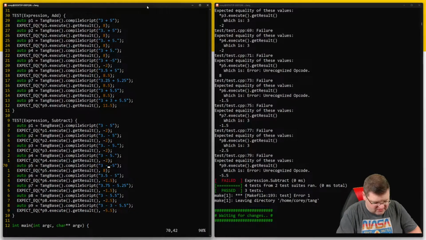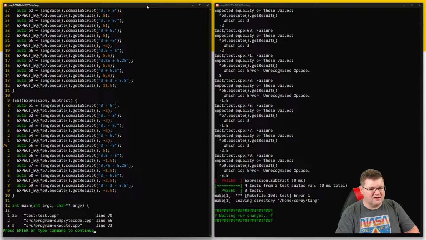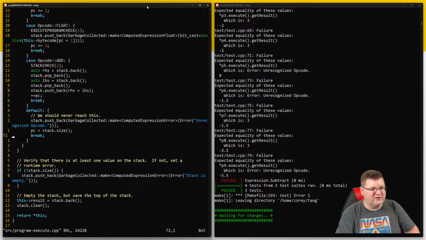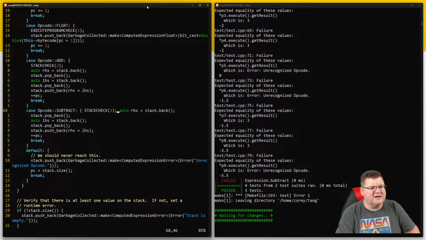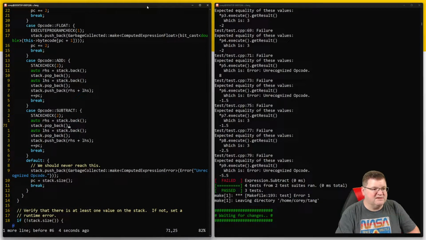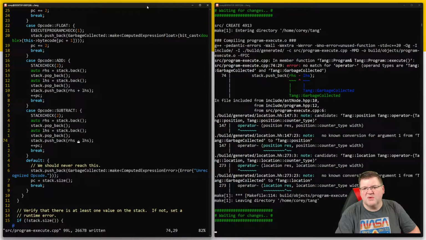Let's do the program execute one. So that's in buffer 3. Add, subtract. That's with the capital J. I mean, it's a good trick to know, but it's not what I needed at that moment. And now it says I don't know how to do this.